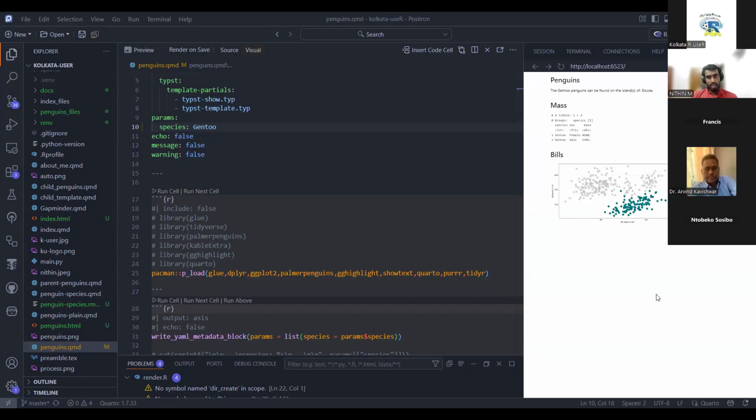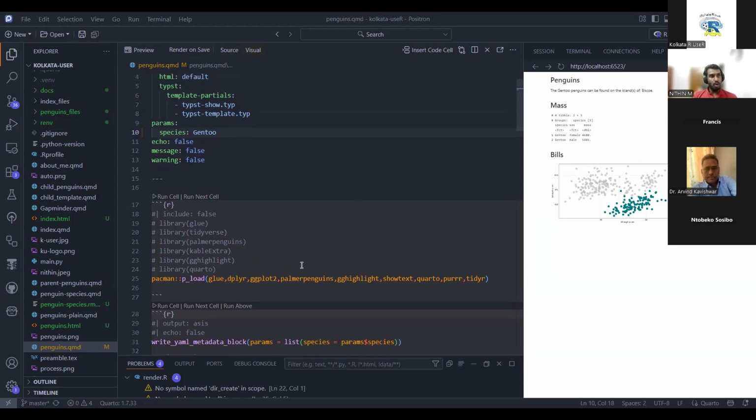Now you can see that the color is not changing because of species, because that is done in a different way. You could have specified that also as a parameter. So let me walk you through this.